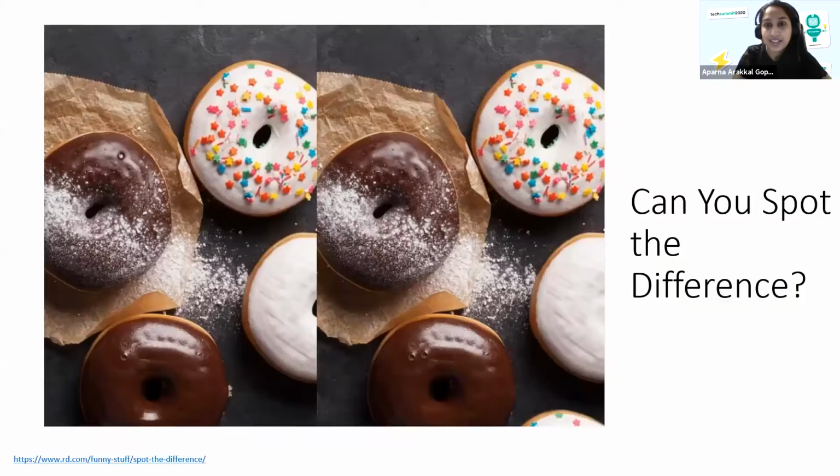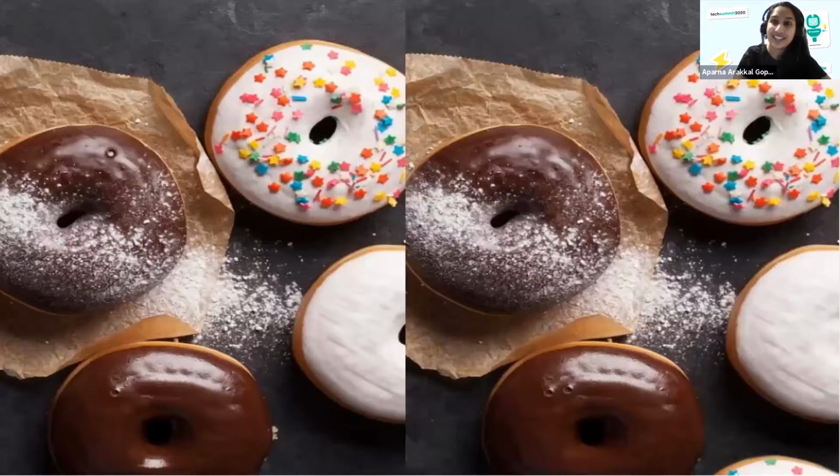So I could see that unfortunately no one has entered the correct answer. The correct option is 7. Let's see what it is. Let me end this polling. Let's see what those are. It's difficult, so you don't have to feel bad that you didn't find those differences. But let's see what those differences are.